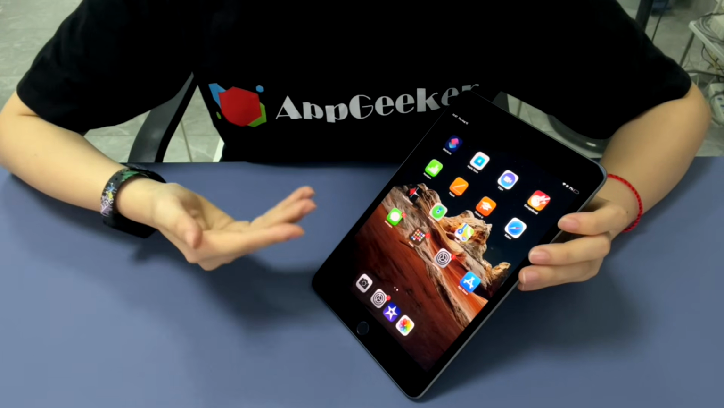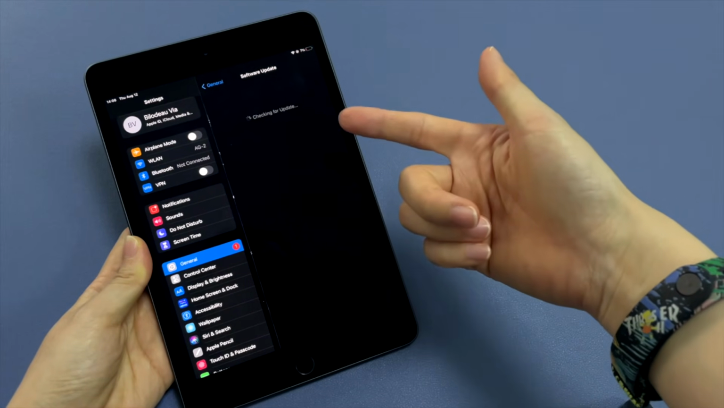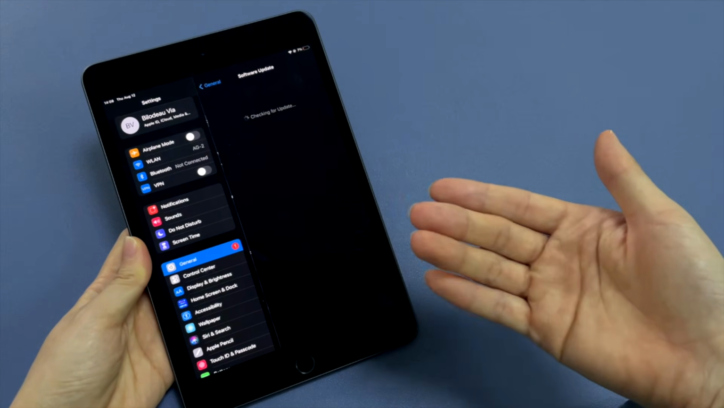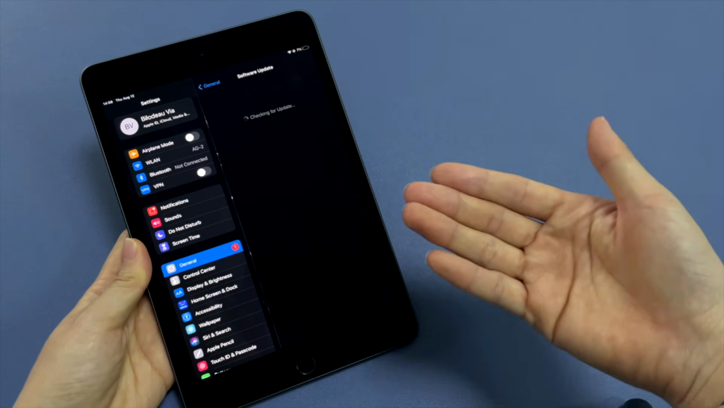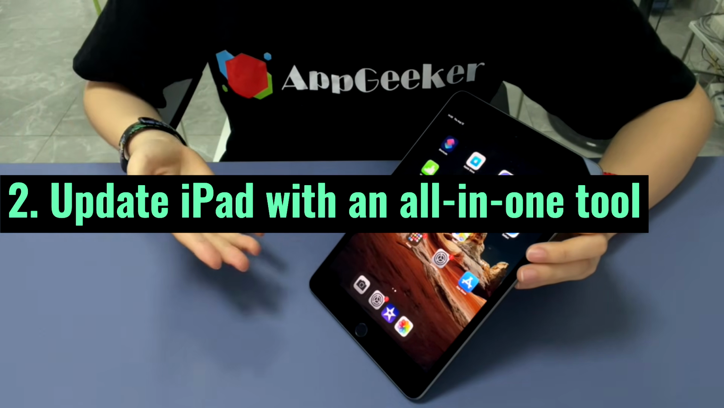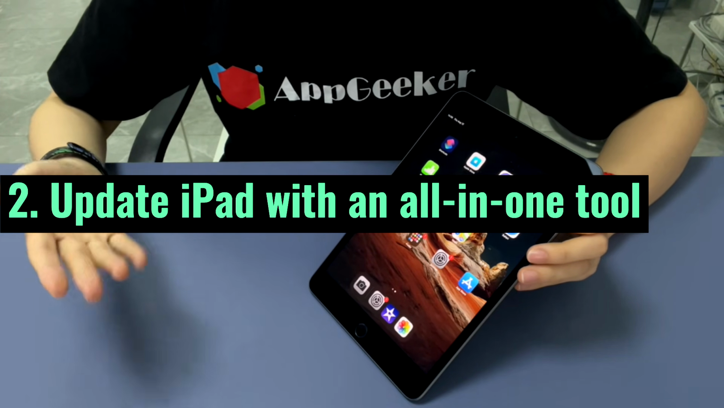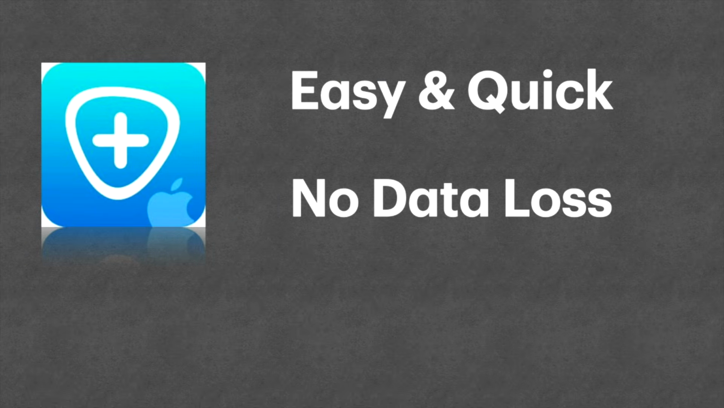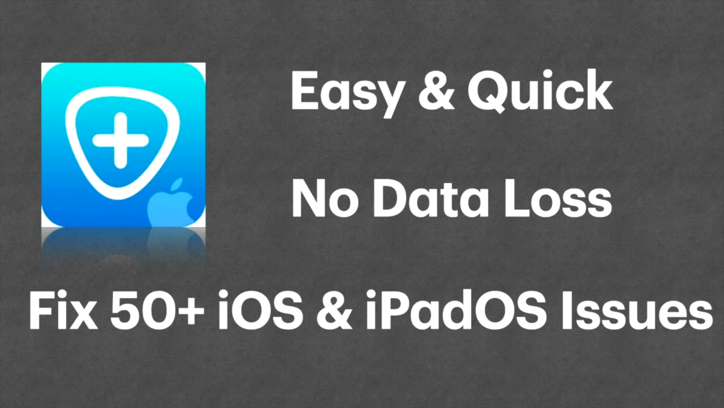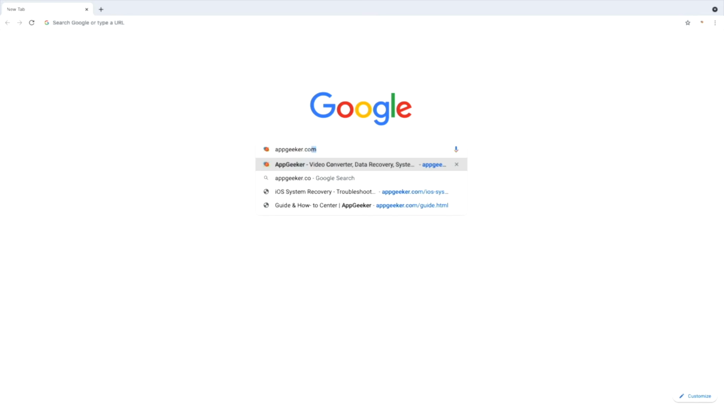If your iPad supports the latest software version, but it won't show up in the Settings app, or the iPad software update keeps failing or not working, there's an easy trick to fix the iPadOS update problem by using iOS system recovery software. After you connect the iPad to the program, it will instantly display the latest iOS or iPadOS software package that's compatible with your current iPad model on the screen. You just need to select the version, and then it will start downloading, extracting, and installing the up-to-date software onto your iPad on its own. To download the tool, go to appgeeker.com.